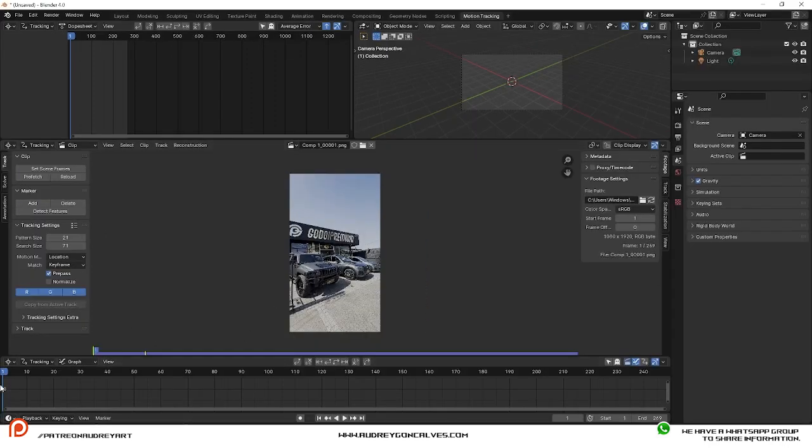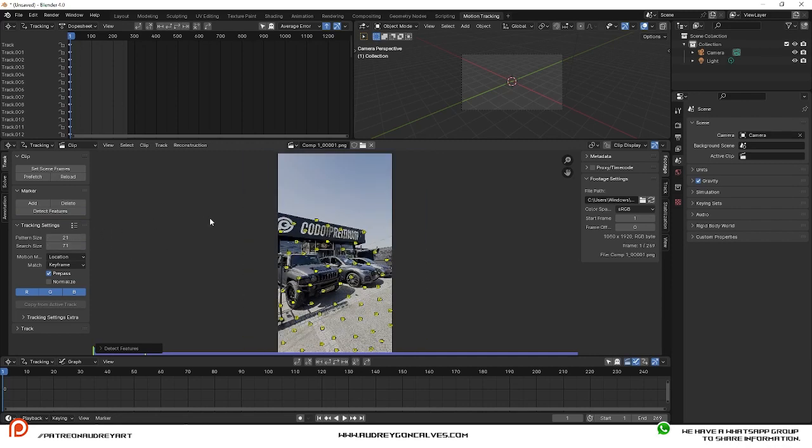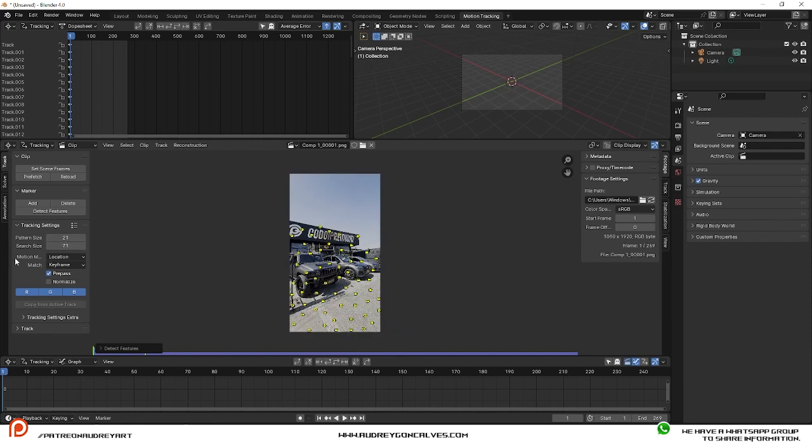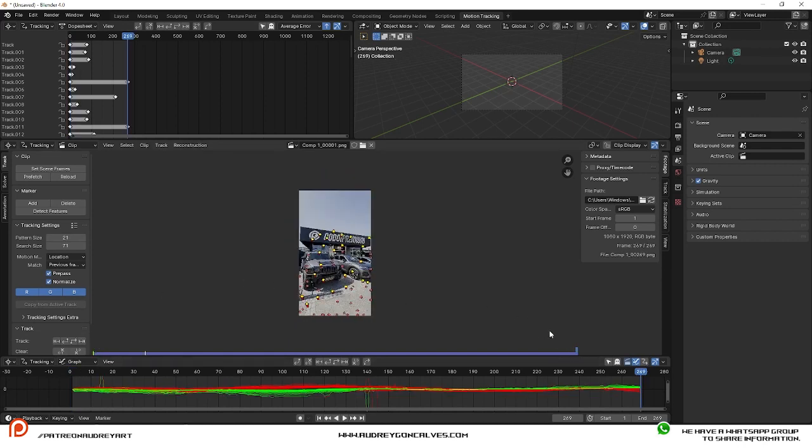So Blender just basically reads your footage, and now we need to click here on detect features. And in detect features, we need to be careful because this is the most important part of our visual effects. I'm pretty sure. Here, what you need to do is go to match, and in keyframe, you can select previous frame, and here in normalize, you can just check this option, and then you can go to track and click here or press Ctrl T. And as you can see, we already have some results.